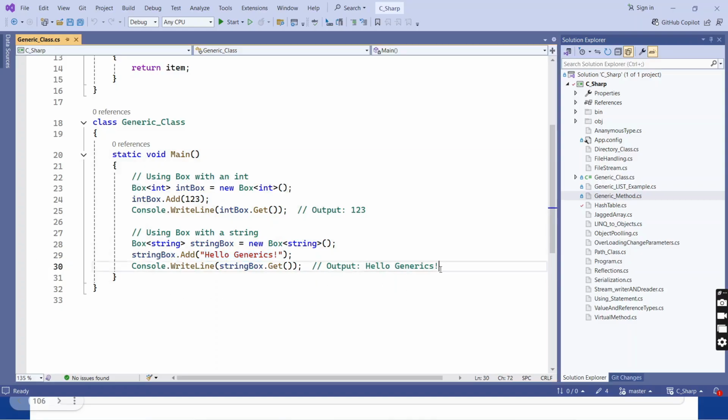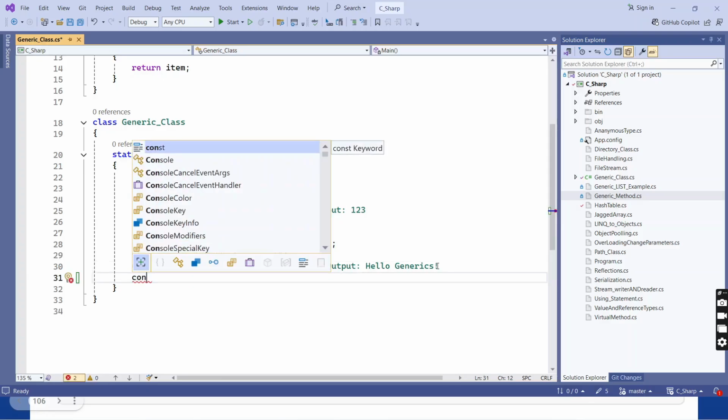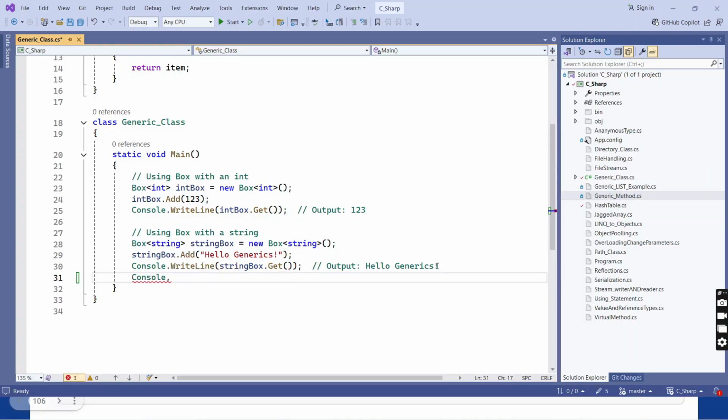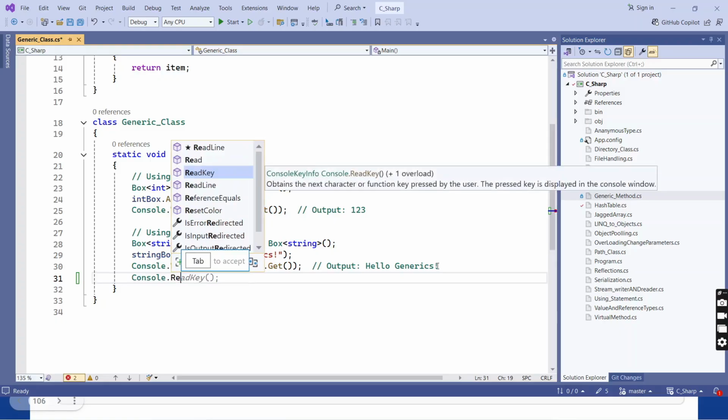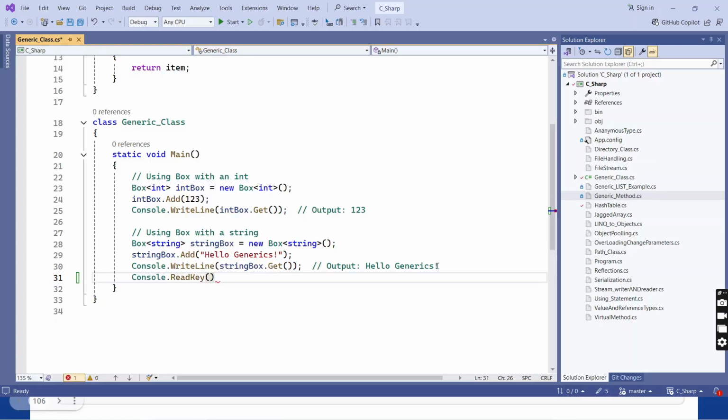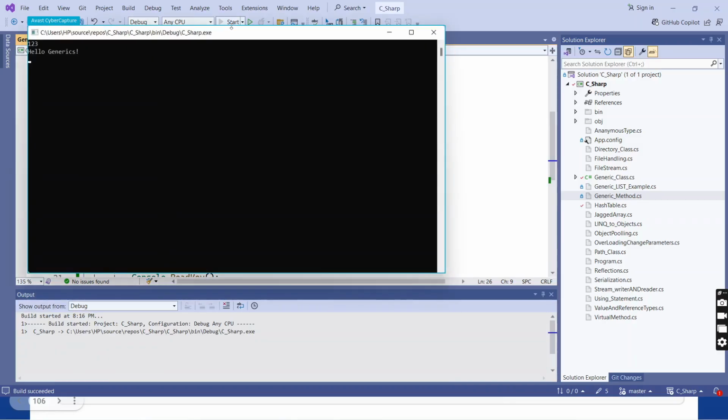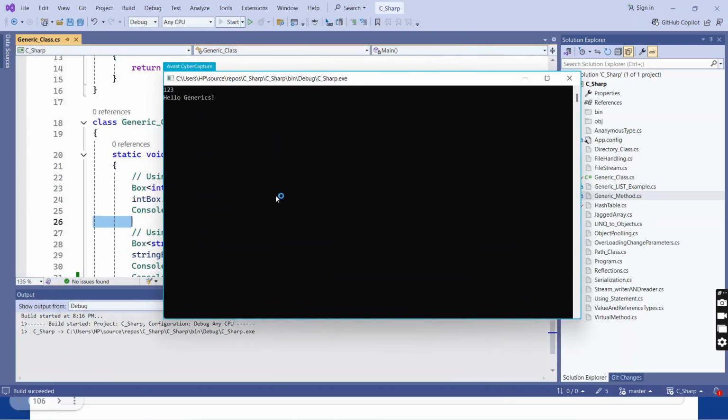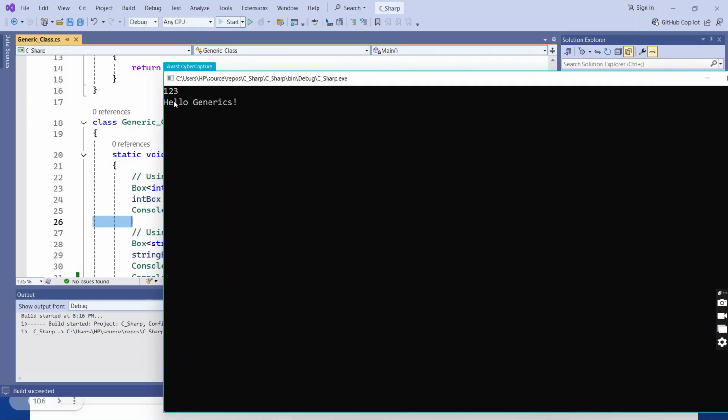Now we will see that in the output. Console.ReadKey. The same output of 123 and the output of Hello Generics will print on the console. See, look here, 123 and Hello Generics.